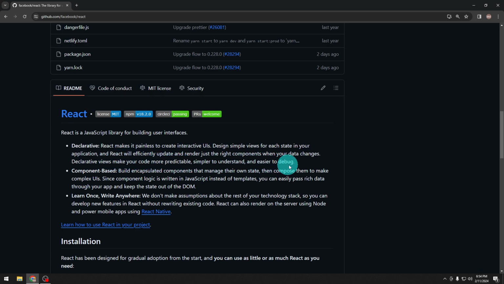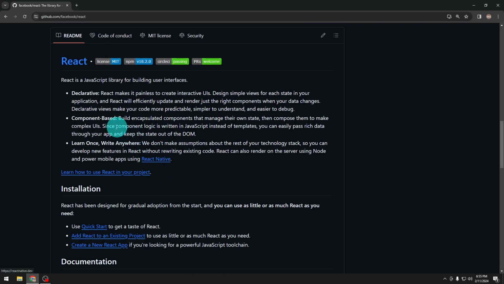React provides a lot of features, and it is also component based. We encapsulate components that manage their own state, then compose them to make complex UI. Since component logic is written in JavaScript instead of templates, you can easily pass rich data through your app and keep the state out of the DOM. It's all a bit advanced for now, but let's just understand it is component based and declarative.